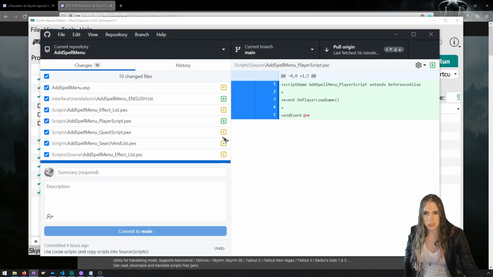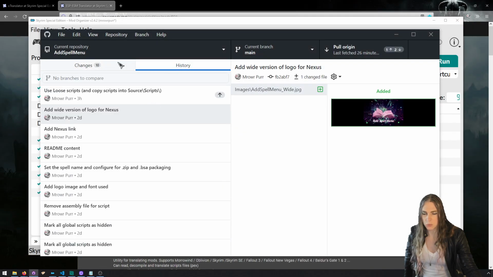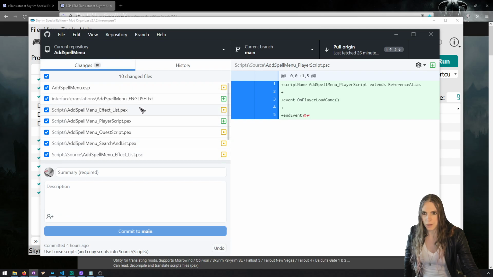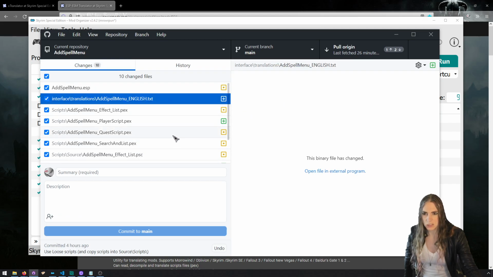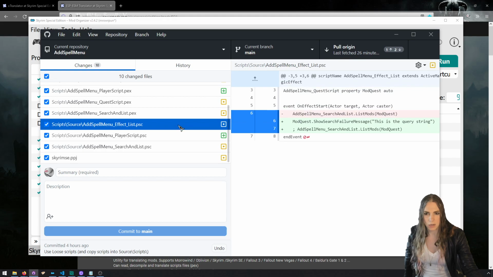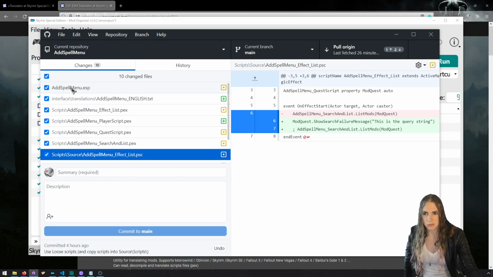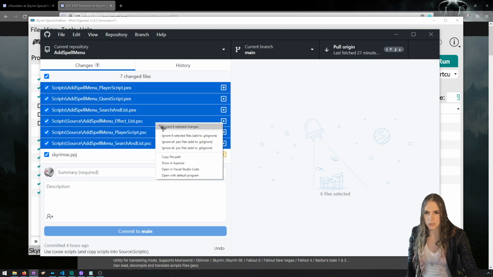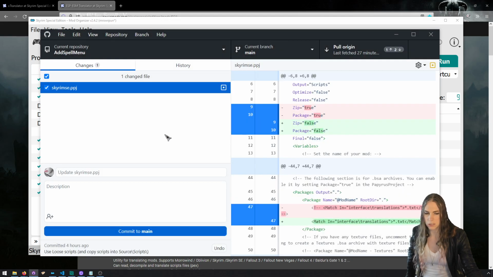You know, we made a bunch of changes to the ESP since our last change, which switched everything over to loose scripts. We're probably not going to need this English file anymore. We're not going to use that style of translation. We're not going to need the player script. That can be discarded. That can be discarded. We don't need those messages. I kind of want to just revert the ESP. Let me just revert everything. I selected everything, I'm discarding the changes. Discard all the changes. Cool.